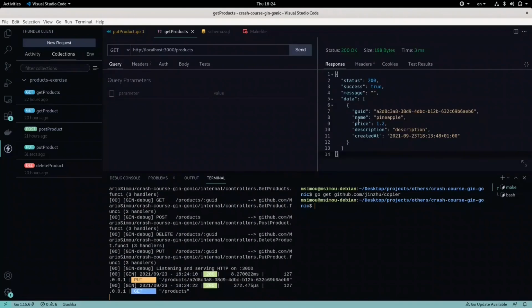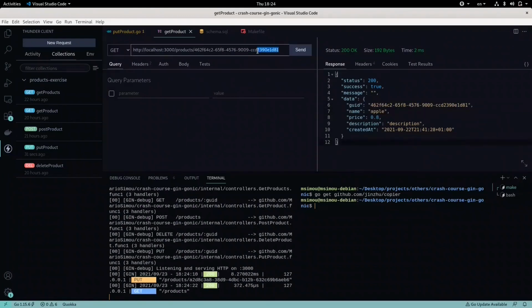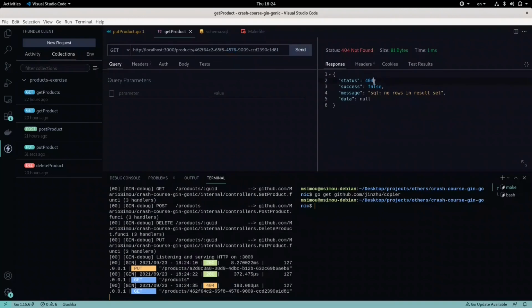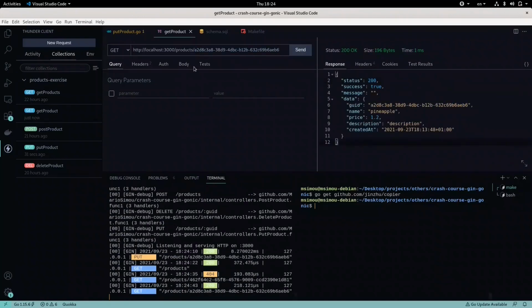So we get products, we have this one. If we want to get a single product, we can use the get product. In that case, we can use the GUID. I will be using the old GUID that we tested in the previous endpoint. So we get a 404, because in reality that GUID is not available. If we use the right one, we get a 200 response.